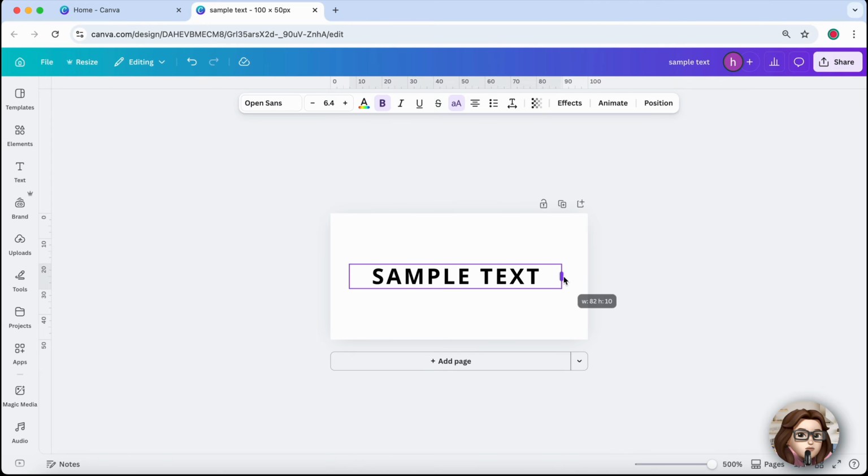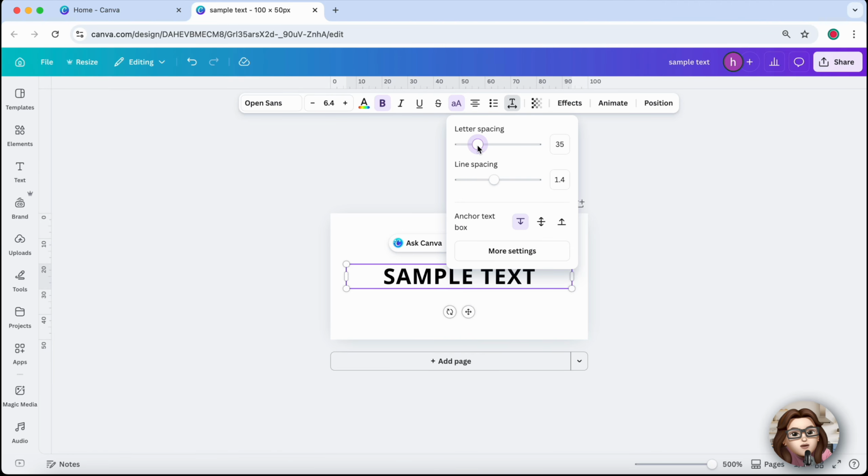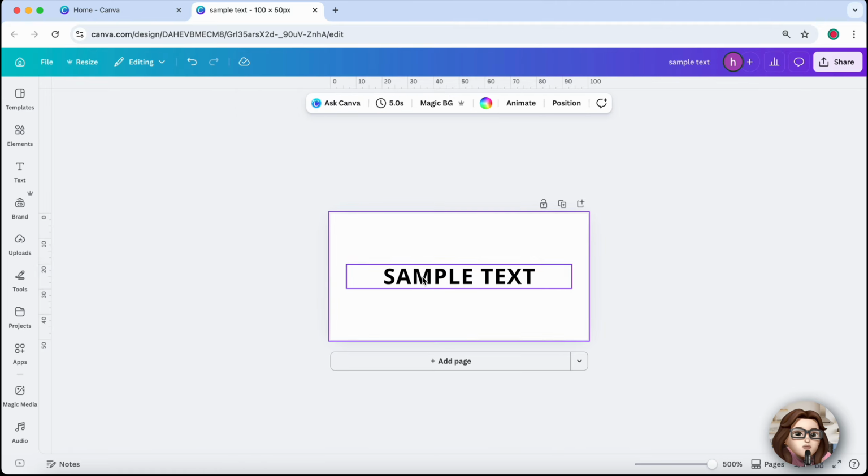If you want to adjust the spacing between specific letters, you can use a simple workaround. Click inside the text box and select the letter you want to move. Cut that letter and paste it onto the canvas so it becomes its own text box.